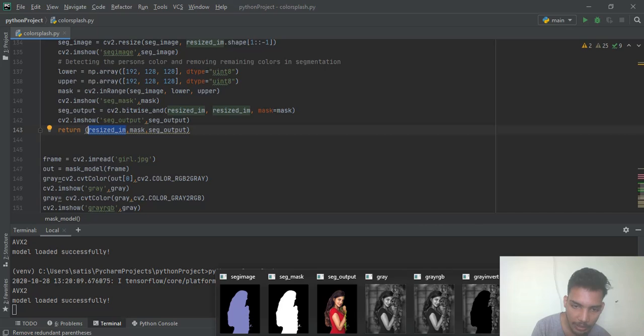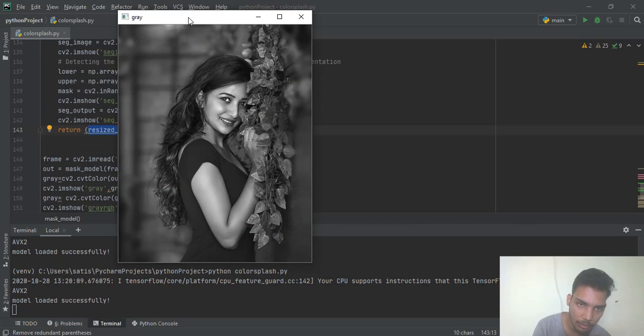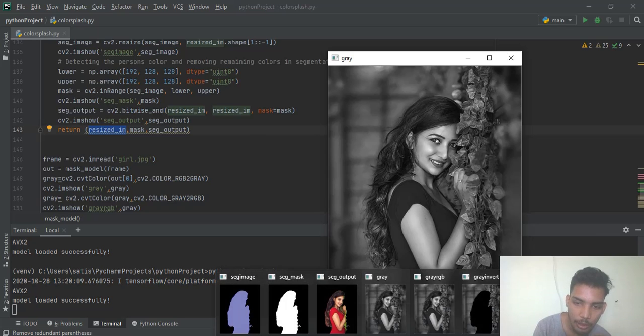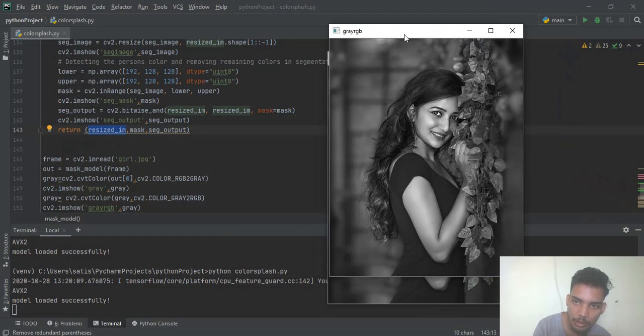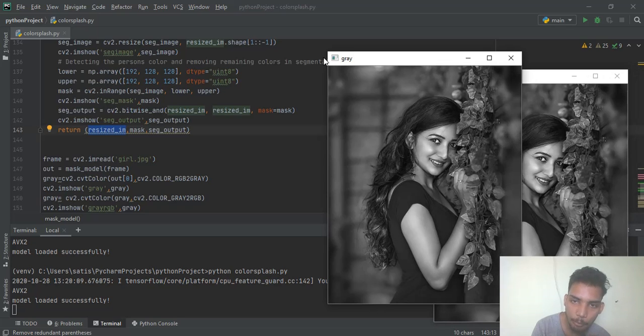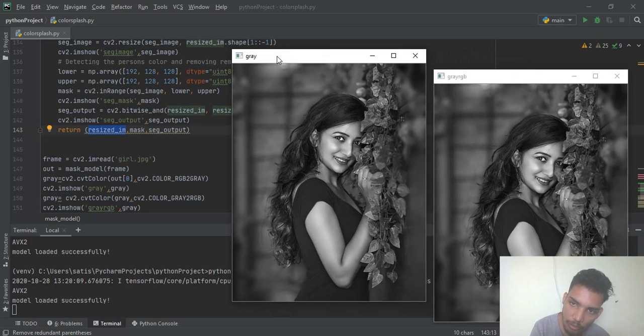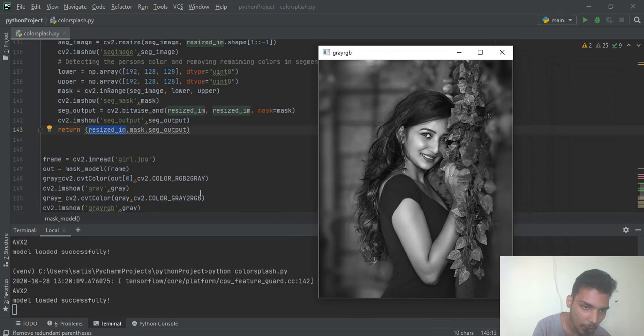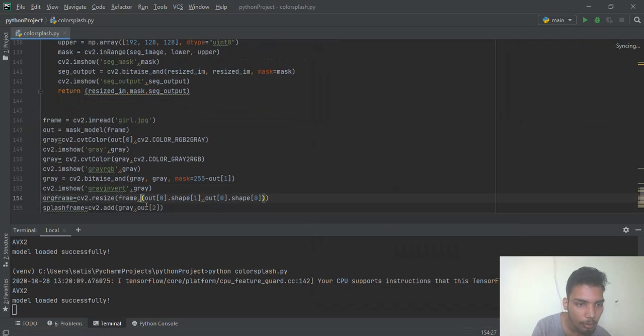The first element of the tuple, the resized image, is the original image. We will convert it into grayscale. After converting it into grayscale, it is a 2D array. We need to convert it into a 3D array to mask it. So we convert it with color gray to RGB, which gives the same result, but the array dimensions will be changed. Then we get the gray RGB.